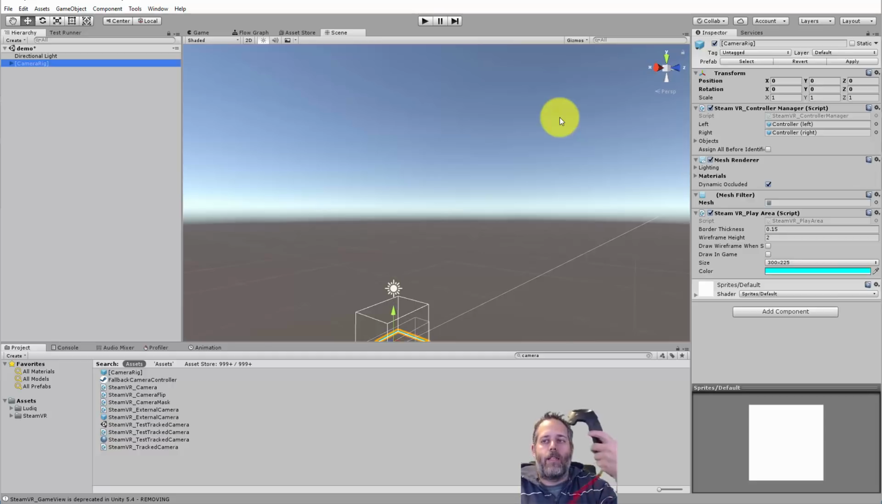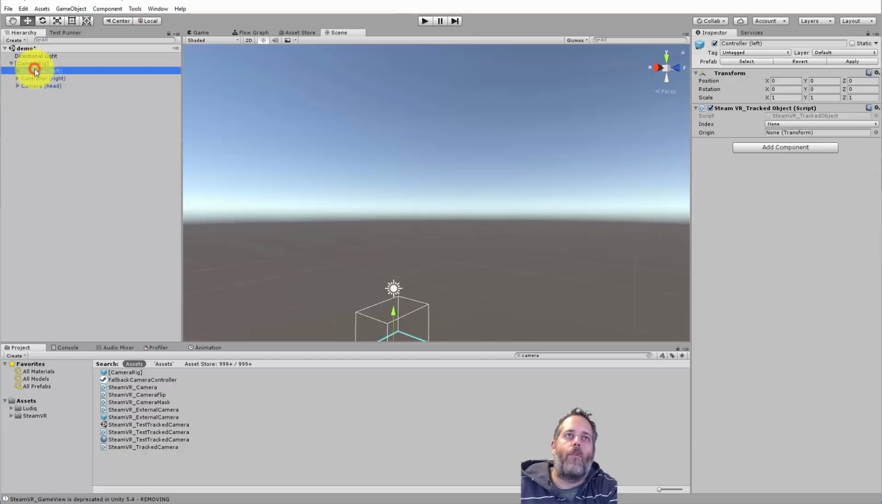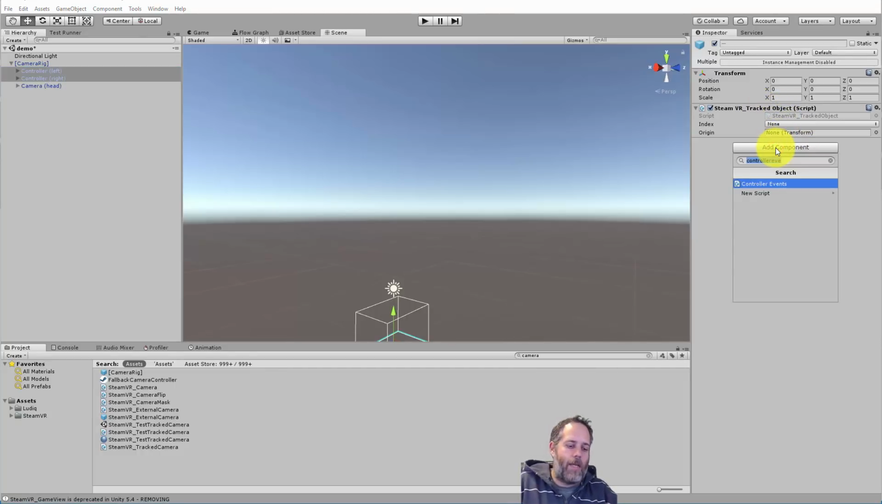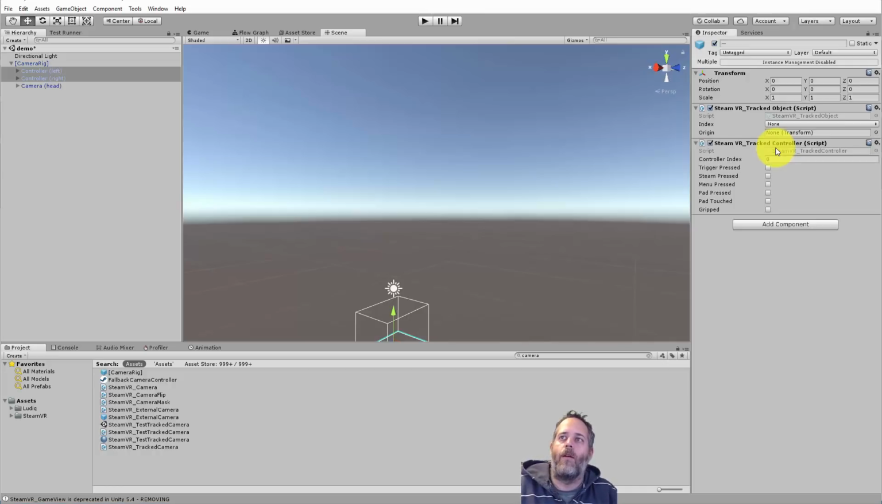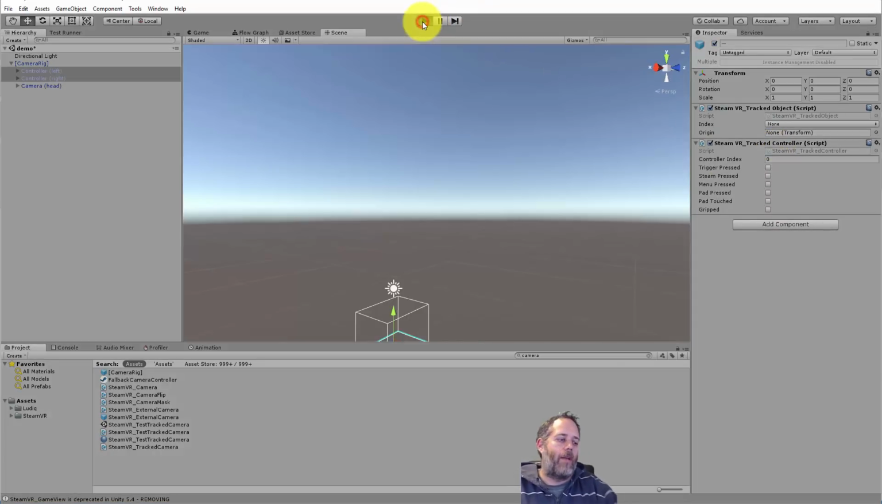This is all using these HTC Vive wands. It also works great with the Oculus Rift though. So I've got this camera rig set up, and each camera rig has a left and a right controller under it, but they don't use the tracked controller script. Instead, they use a tracked object script. So what I like to do is add a tracked controller, the SteamVR tracked controller right there, and then this will give you a little bit of input, right?